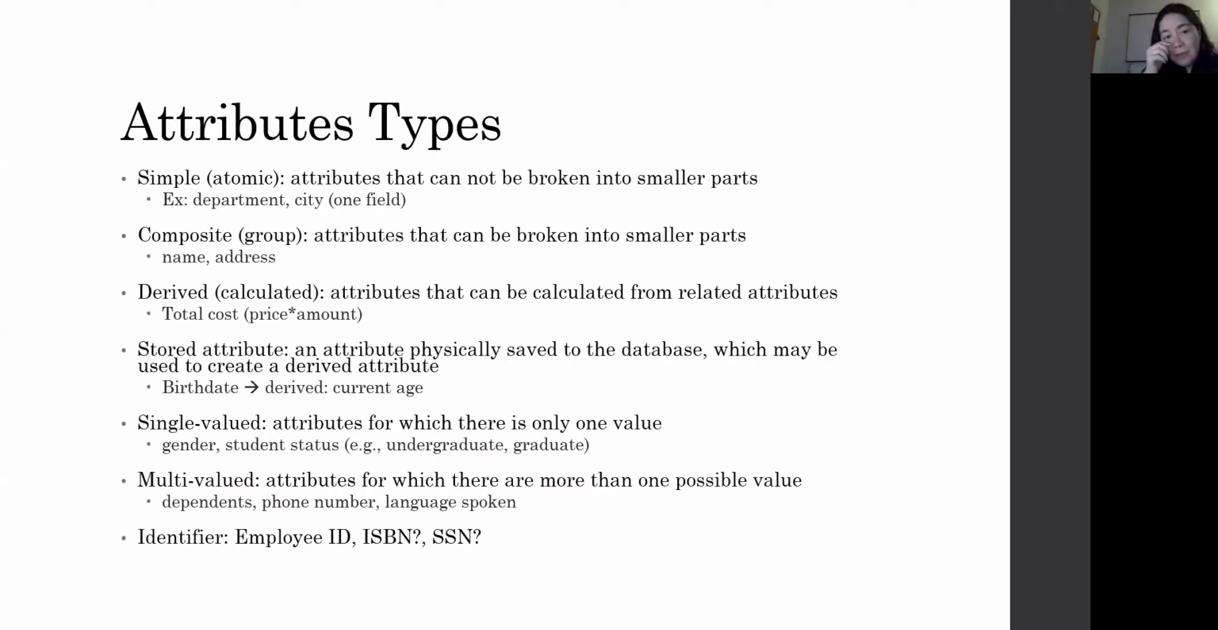Now, the attributes have several different types. So far, we've had actually a mixture of both simple and composite attributes. So simple attributes are going to be ones that aren't going to be broken down at all. An ID number, for example, is just an ID number. You're not going to break that into different segments. However, some of these can be broken down. Names are a perfect example.